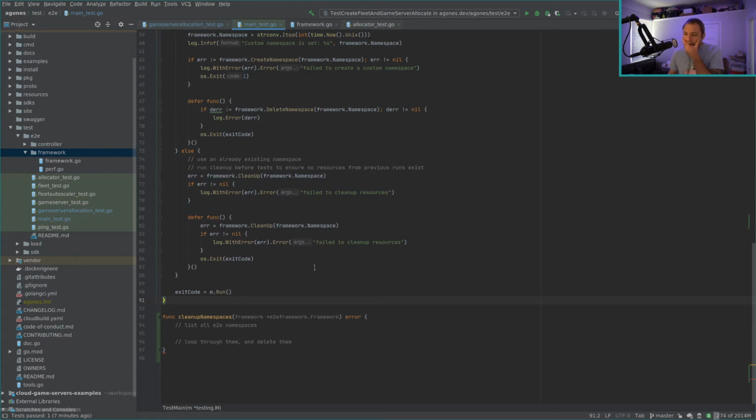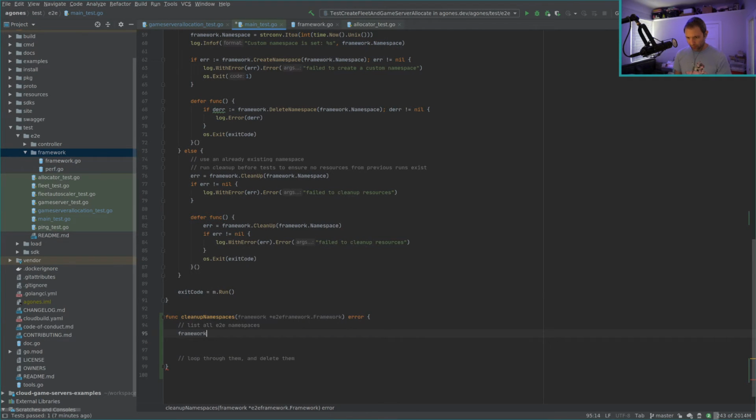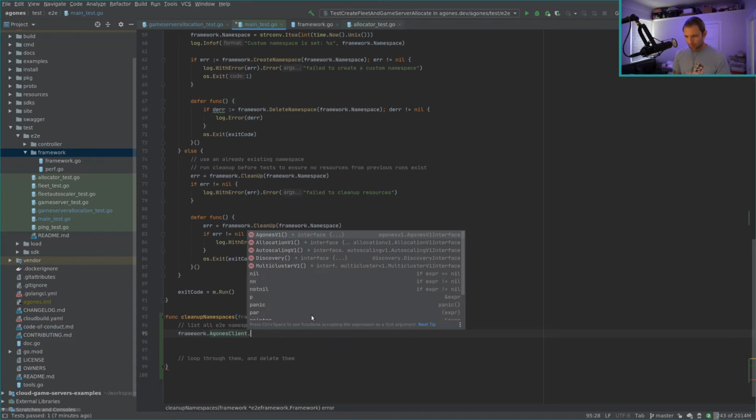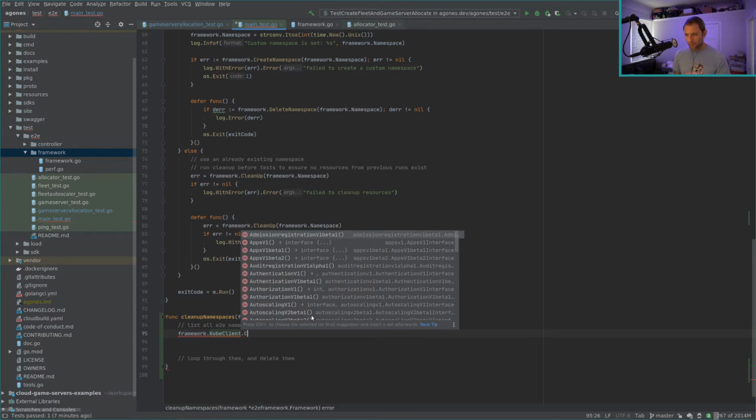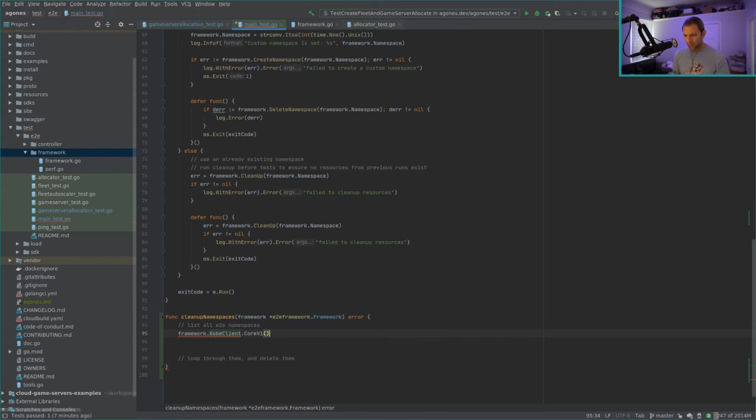All right, cool. That seems good. First, we need framework dot Agones client, no, sorry, kubectl client. It's just namespaces, core for memory dot namespaces dot list. Boom. All right, I need some opts for that though.